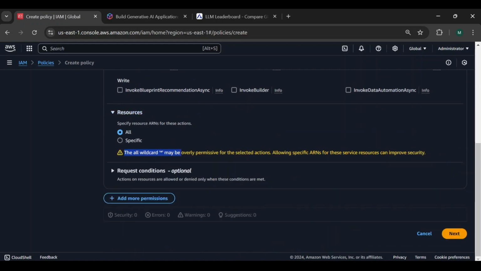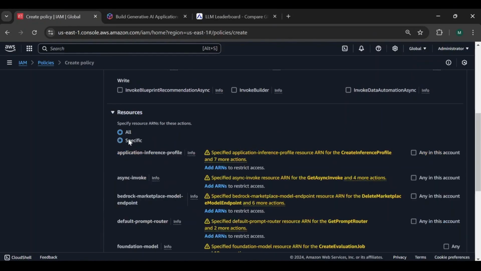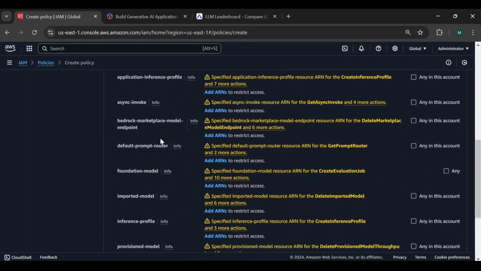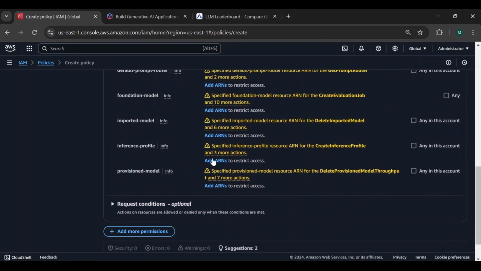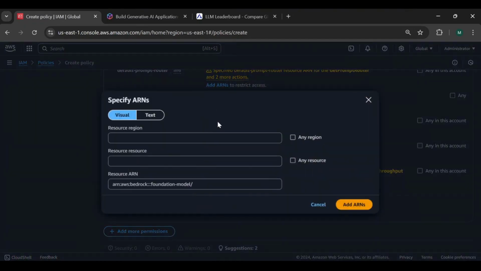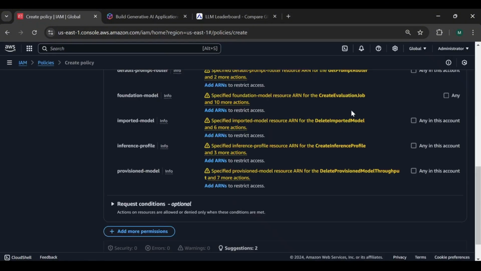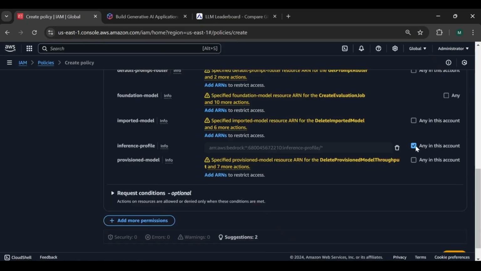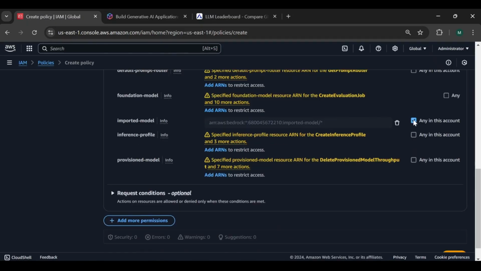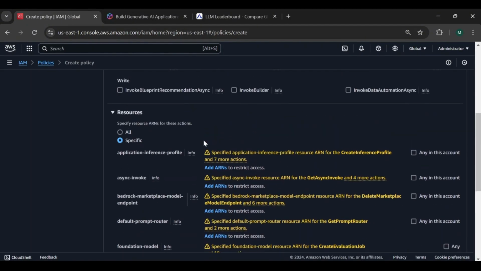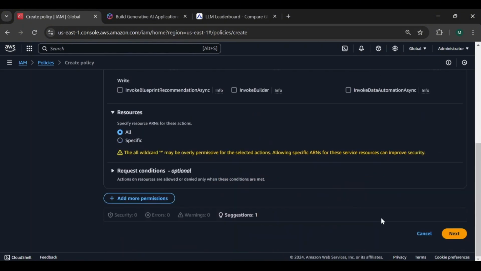This is generally the wrong thing to do for security reasons as it is overly permissive. It's better to be very specific and restrict the permission to only the set of models or inference profiles you want to use. You can do that by specifying their ARN, which is a unique identifier containing the service, region, and ID of the resource. You can also choose to restrict the permission to a type of resources, for example, all inference profiles, or all imported models. For the sake of simplicity, let's keep it at all resources.